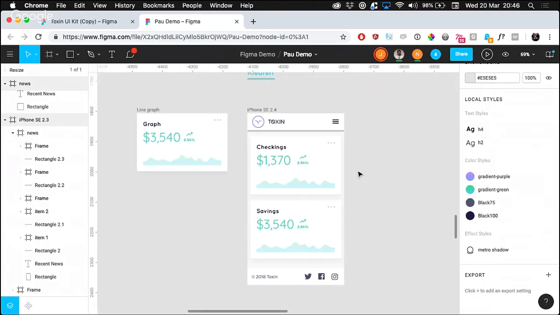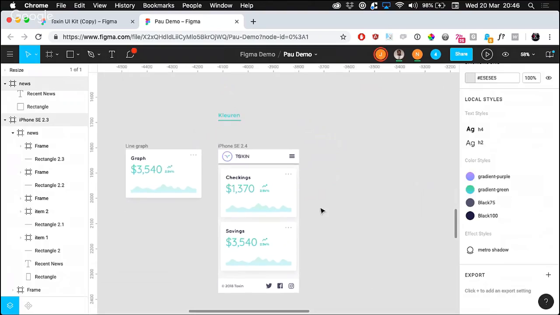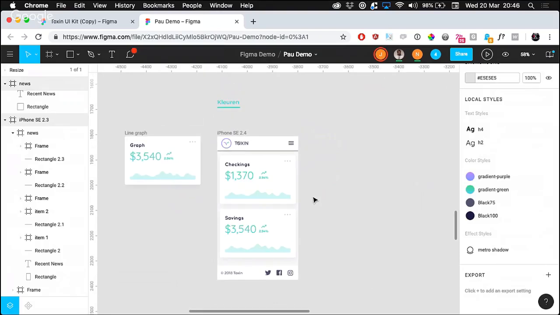One other, it does make your life so much easier because it saves so much time. If you have to do this a lot, it saves so much time. One other thing that I find really handy in Figma is how you change colors.